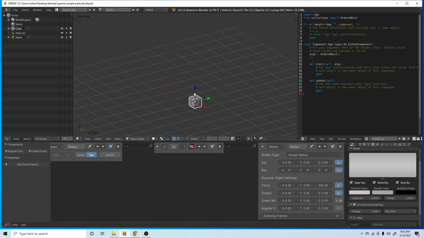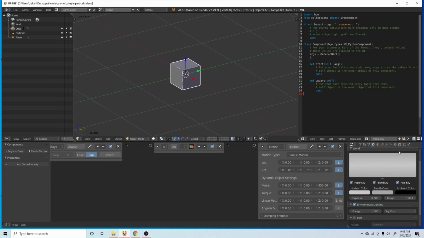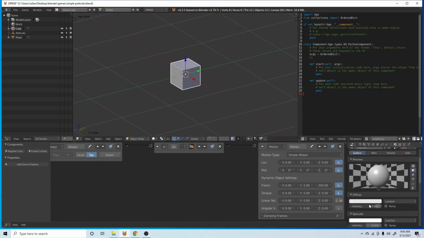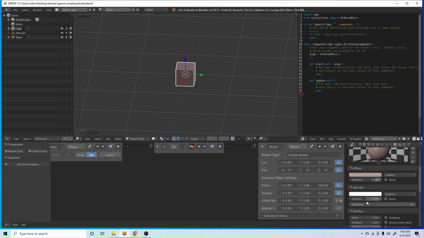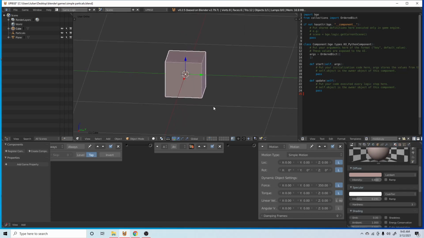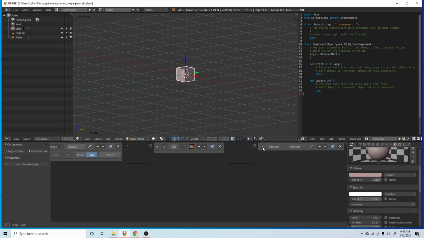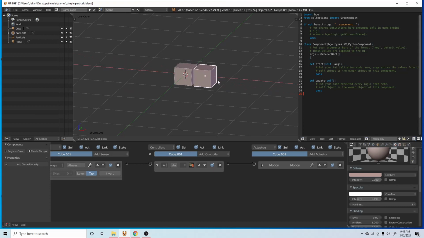So what we're going to do next is take this cube. Let's give it a material, so it's easily seen. I'm just going to give it kind of a dust look to it. Take that intensity down and that hardness, so it's not so intense, I guess. So what we can do is duplicate this cube.